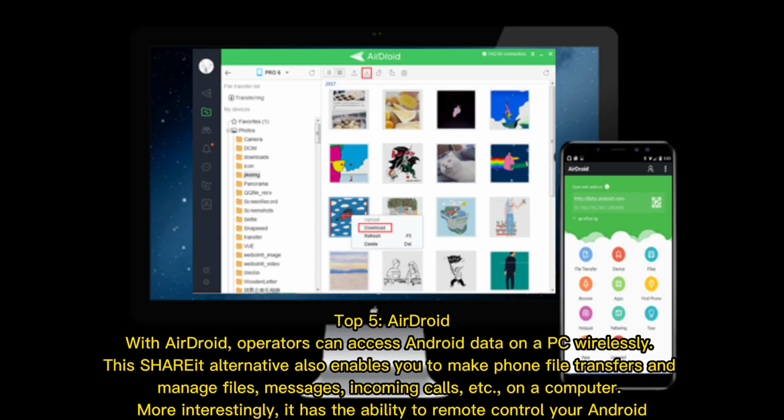Top 5. AirDroid. With AirDroid, operators can access Android data on a PC wirelessly. This ShareIt alternative also enables you to make phone file transfers and manage files, messages, incoming calls, etc. on a computer. More interestingly, it has the ability to remote control your Android.